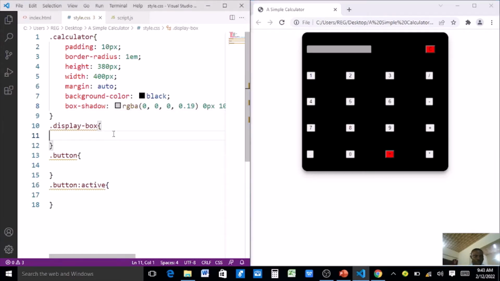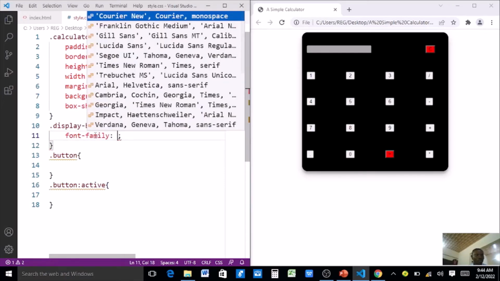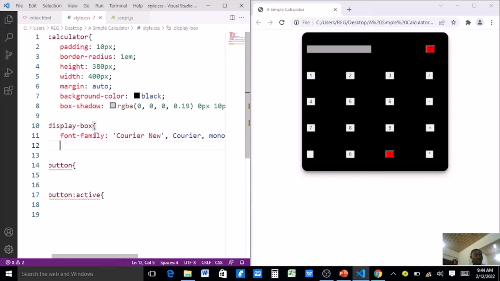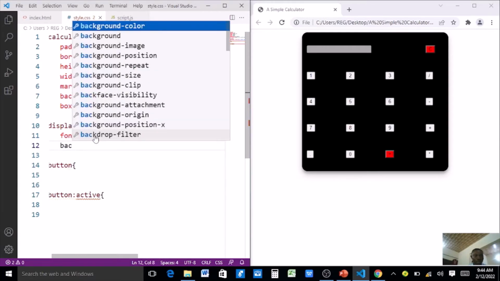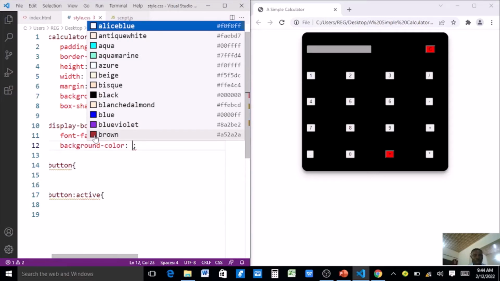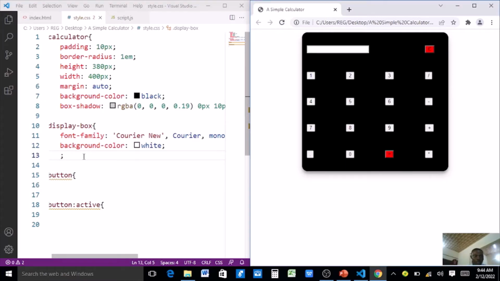Wow, we're going somewhere. Let's target our display, which is this side. We are going to target display box, and use a font family, the first one as a font family. Let's take a background color to be white. Let's refresh and see.